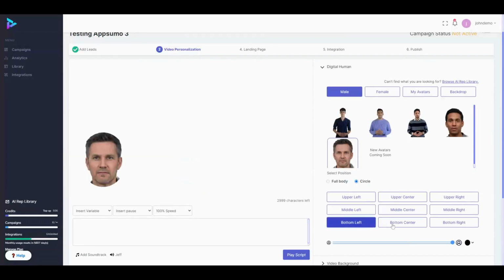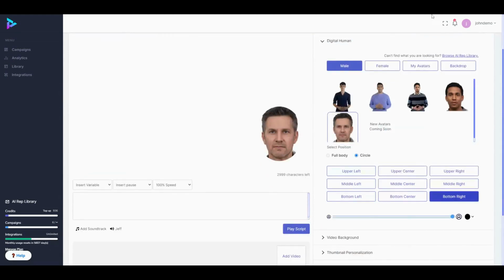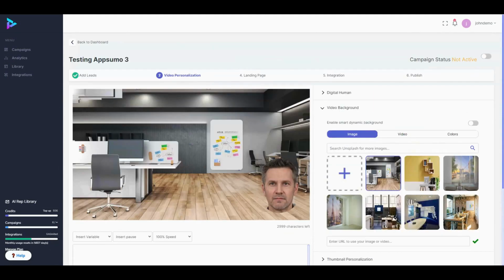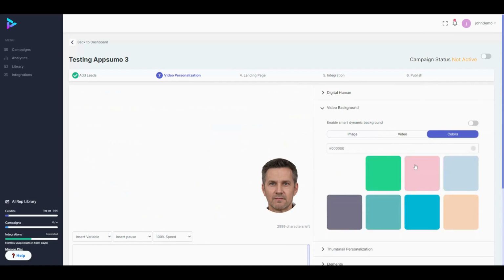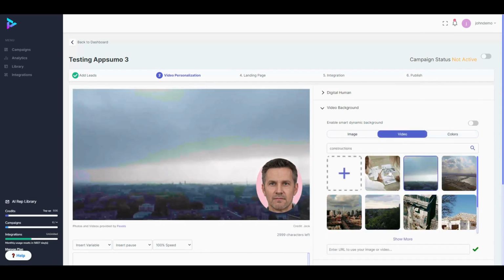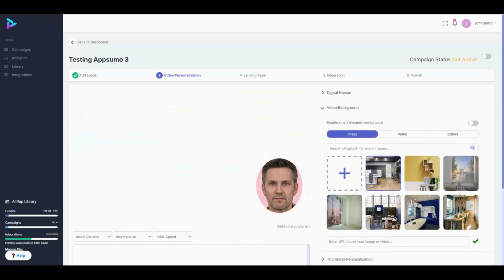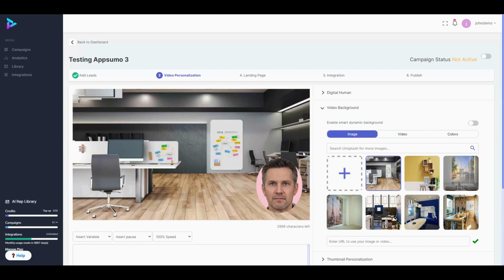Okay, you can position this person, this human face, anywhere you want. You can zoom out, zoom in, and next you can choose a background, and you can browse and select images, videos. You can select the colors. You can select anything you want. You can even browse anything and everything inside over here. We have over 1 million stock images and footage. You can even upload your own, of course.